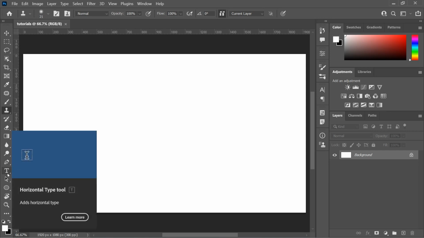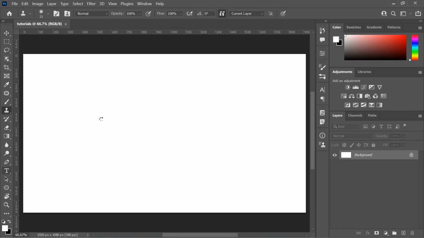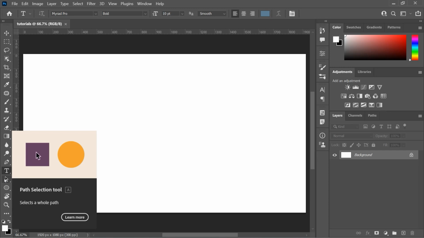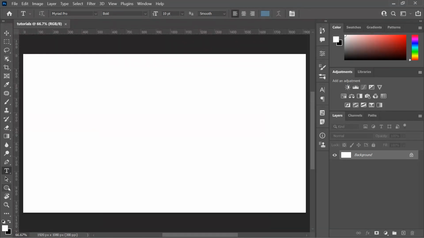So we have the text tool. The text tool is when you want to add text in your work. We'll come more into it. So this one too is your path selection. In case you made shapes and you want to rearrange them, that is where you use the path selection.